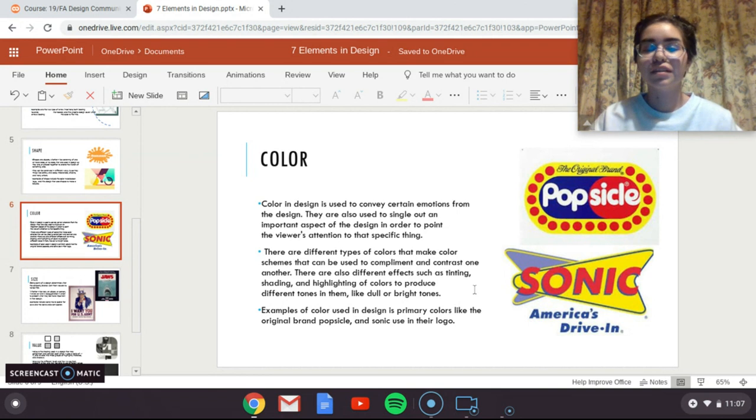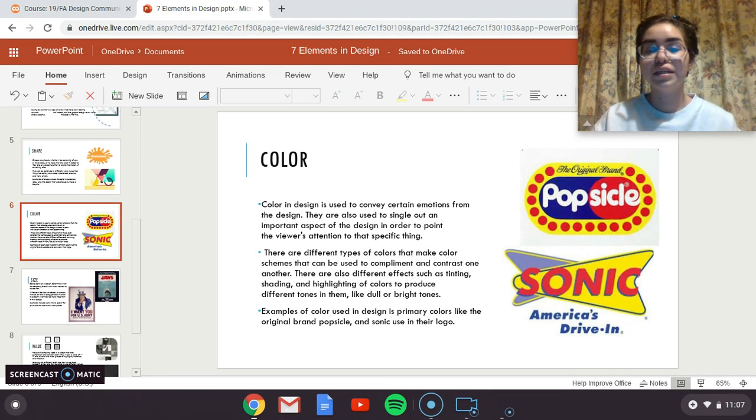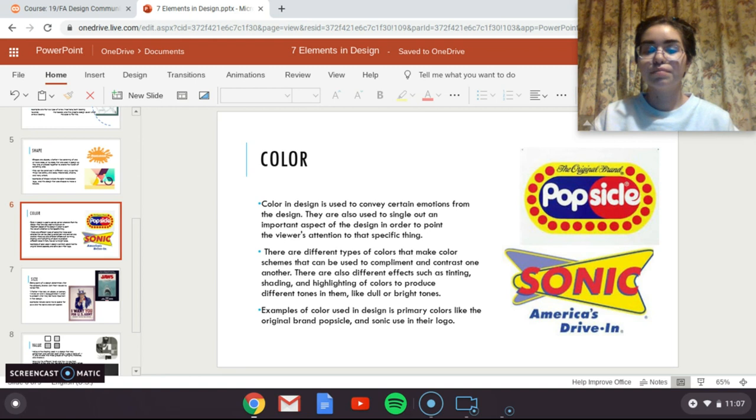There are different types of colors that make color schemes, and they can be used to complement and contrast one another. There are also different effects such as tinting, shading, and highlighting of color to produce different tones in them, like dull or bright tones, for example. Examples of color used in design is primary colors like the original brand Popsicle and Sonic use in their logo.